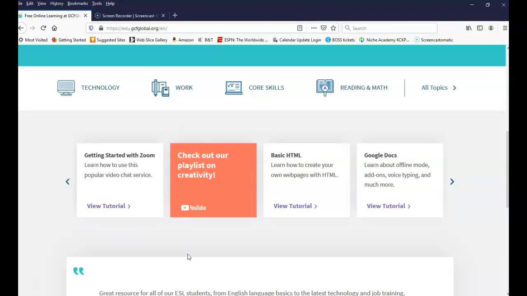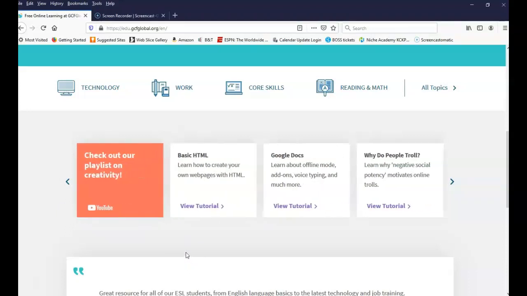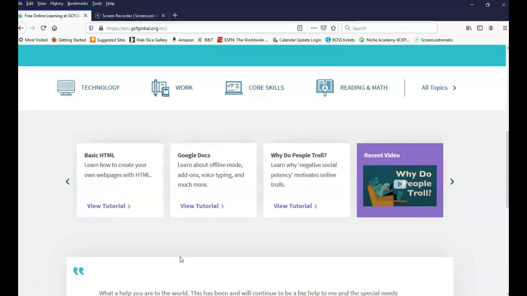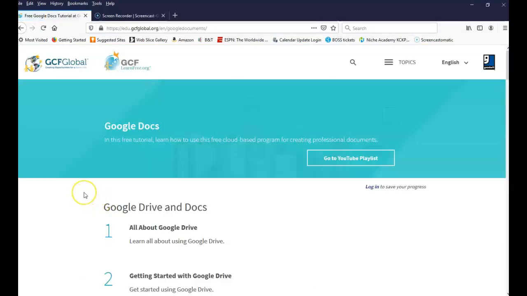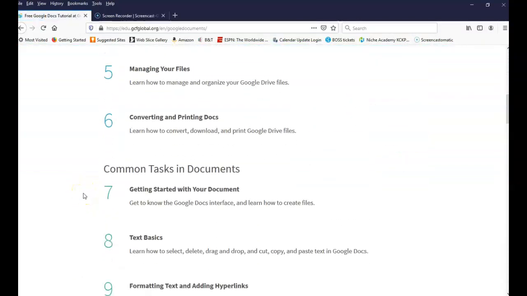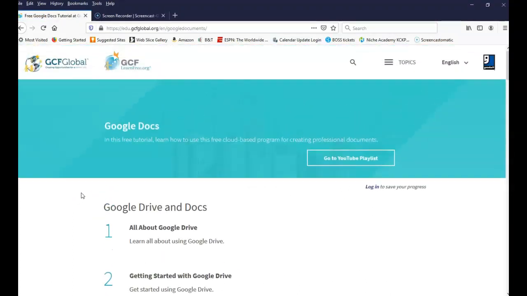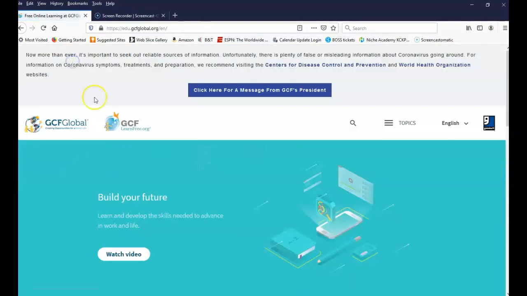So, for example, right now I see Getting Started with Zoom, Basic HTML, a Google Docs class, and also a subject class called Why Do People Troll? And you can see that this rotating banner switches about once every roughly 10 seconds here. If you're interested in the class, just click on View Tutorial, and you're taken to that class listing right there. And I'll talk about class listings in just a moment. But for right now, I'm going to go ahead and return back to the home page.